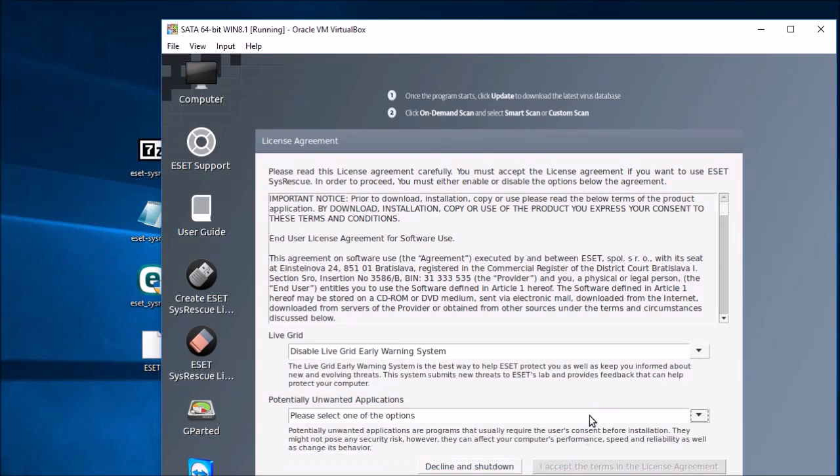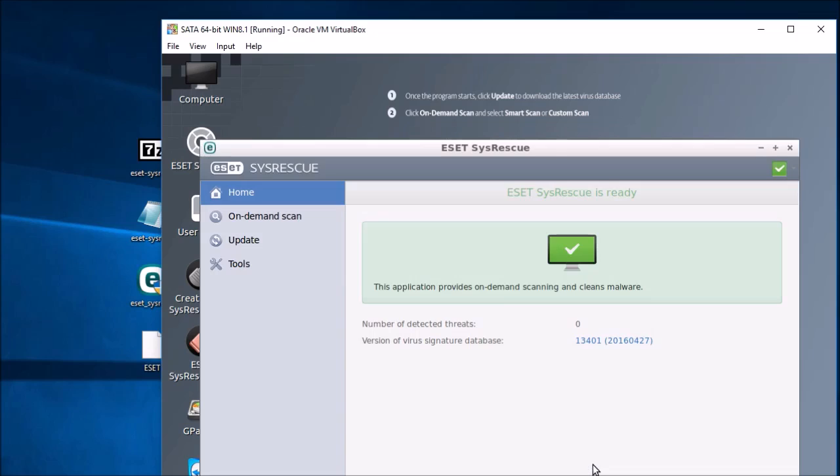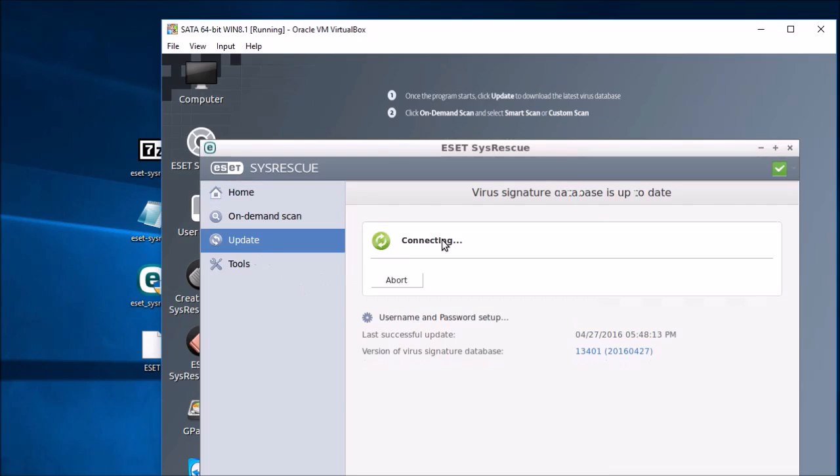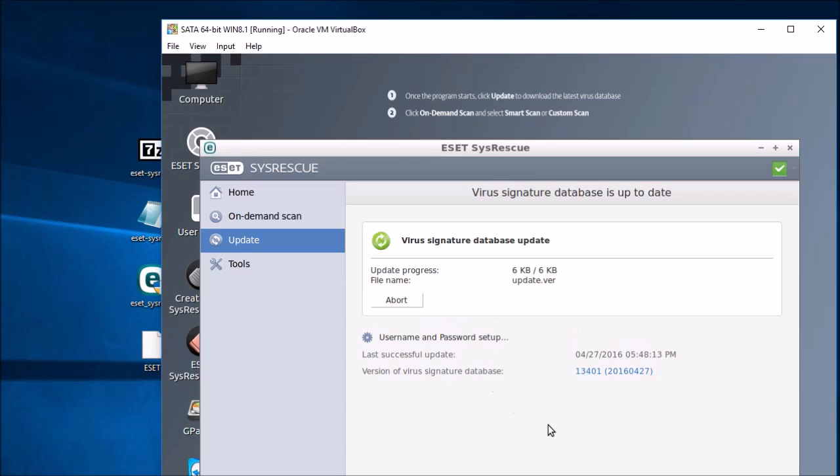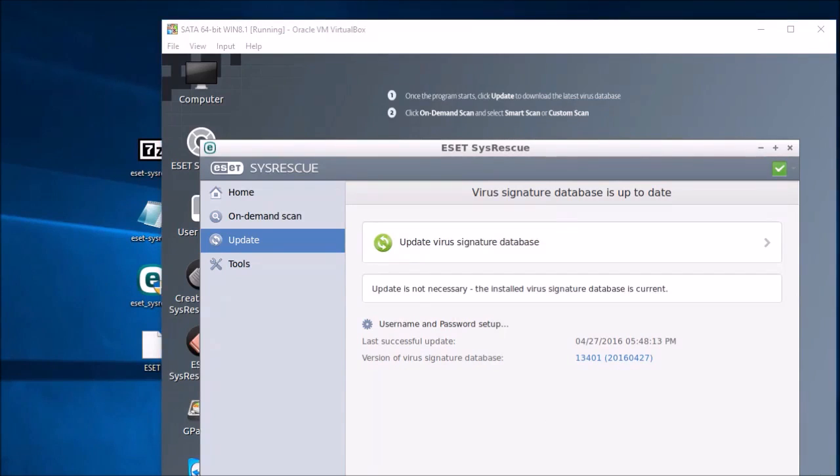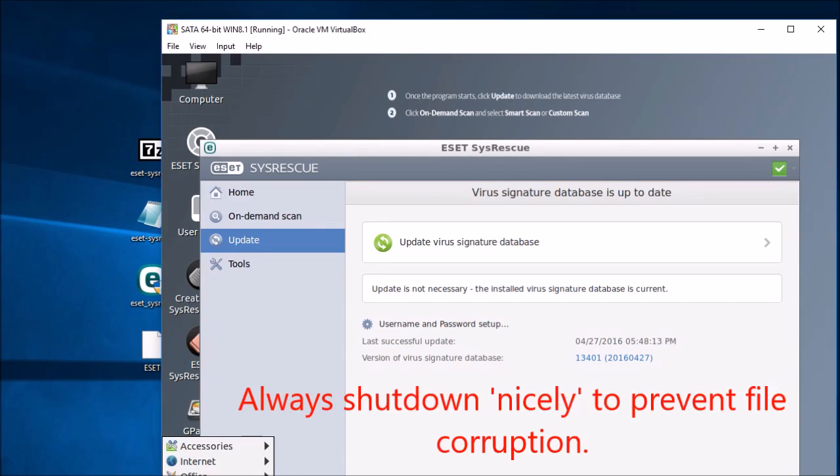So again, just change the two options here and sign the agreement, and it will now tell you the database date, and if you go to update and click on update, it should check the latest version and update it automatically. And you can see it's now up to date. I'll just quickly show you how you can move that ESET partition image over to a different menu. So we'll just exit from this.